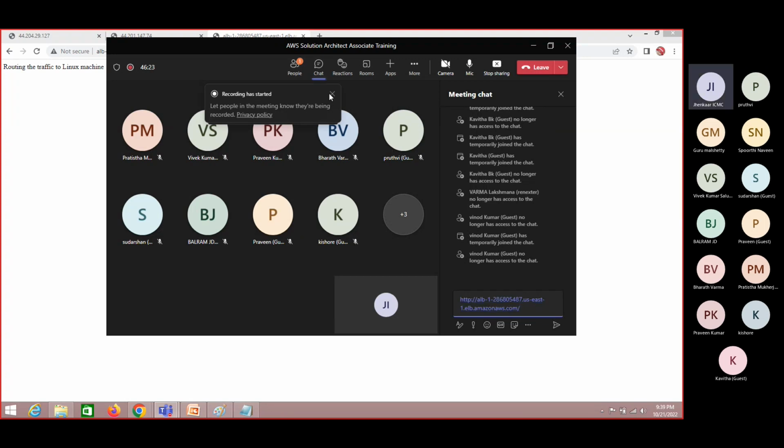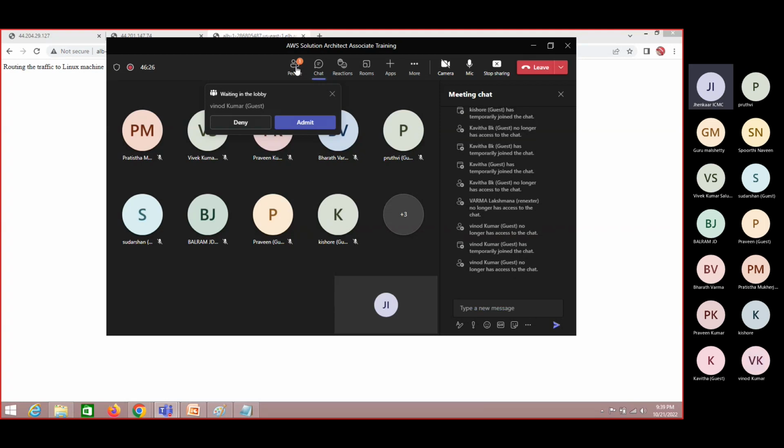It's for all of you to check and verify if you are also able to access this.